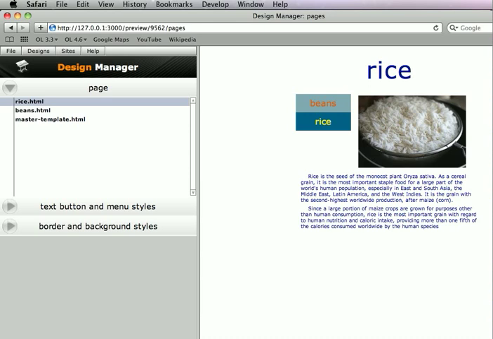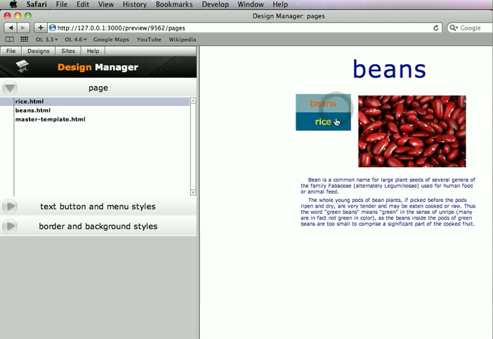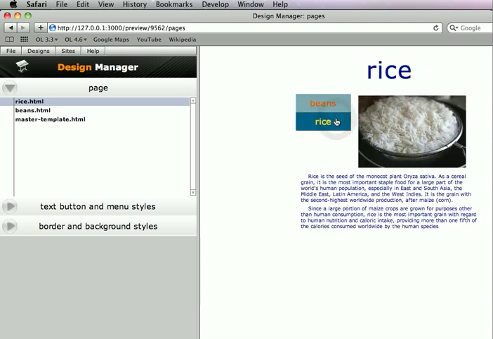Whenever SiteGrinder sees a page with a certain name, such as Beans page, and it sees that there's a menu item with the same name, such as Beans, or a button with the same name, such as Beans button, then SiteGrinder says, well, obviously the user intended for these to be linked together, and so it links them together for us. SiteGrinder is very smart about linking things together. So if you just simply need to link your buttons and your menu items to the pages that you are creating, you don't have to do anything more than simply name them the same.